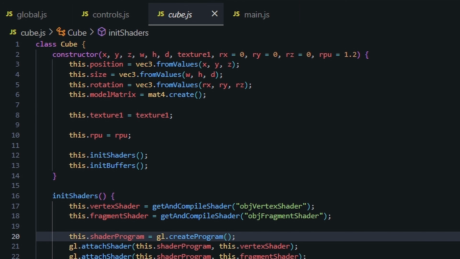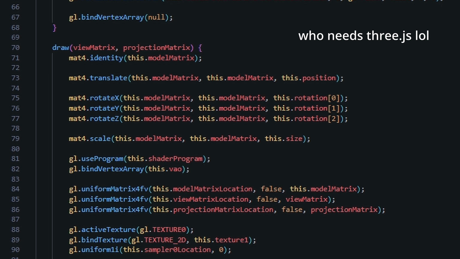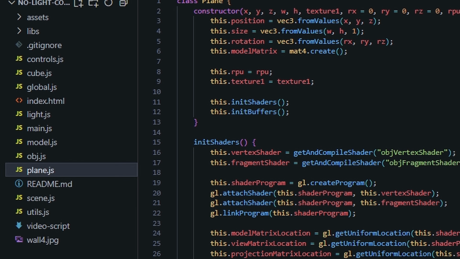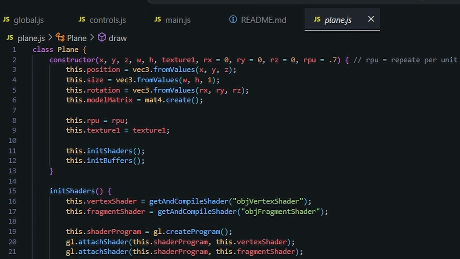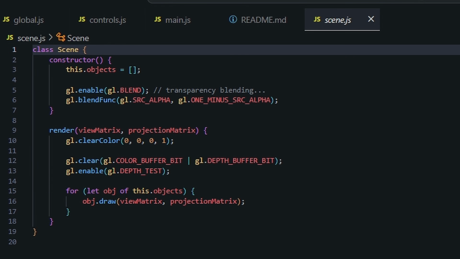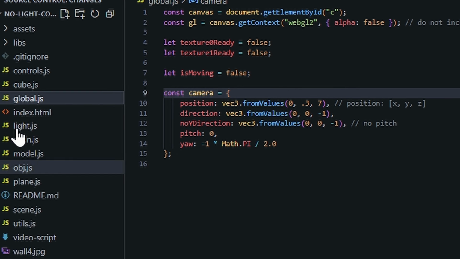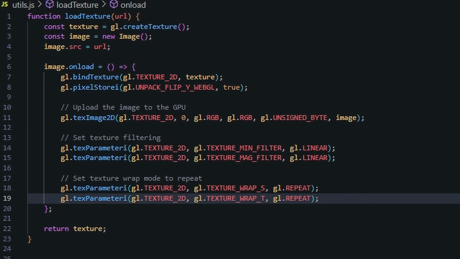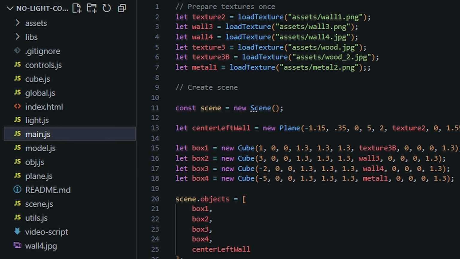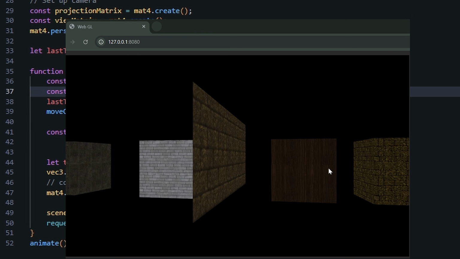It has 3 functions, one for initializing the shaders, another for initializing buffers, and a draw function. I then went on to make a similar class called planes, which is just a rectangle for rendering things like floors and ceilings. It's just one face of a cube, so its code is straightforward. We also have a scene class to house and render all objects of our world, a file to store all global variables, a file for controls, a utility file for functions like compiling shaders and loading textures, and lastly, our main file. This is where we construct our world objects and run our engine loop. Now we can render as many objects as we want.